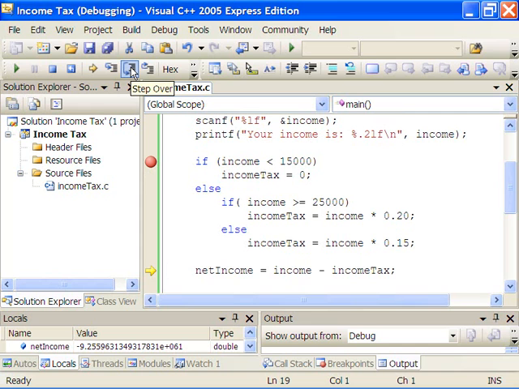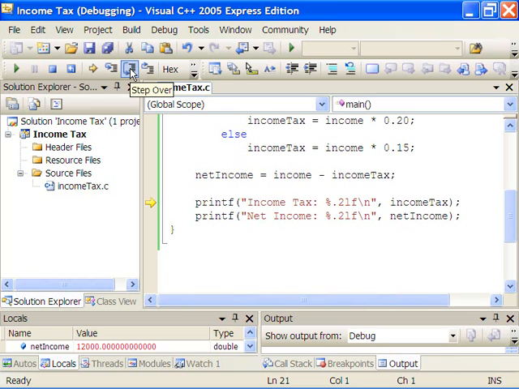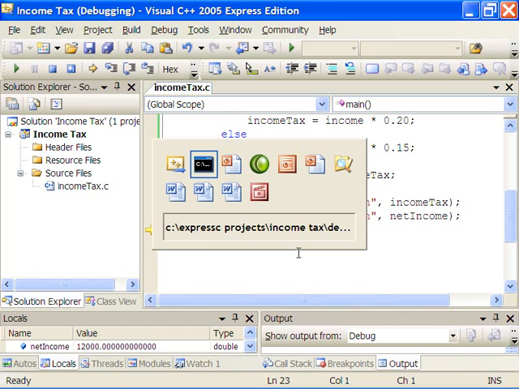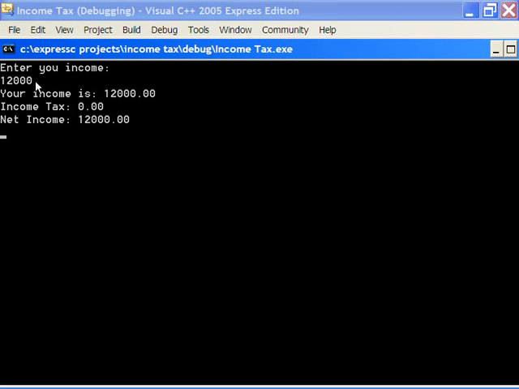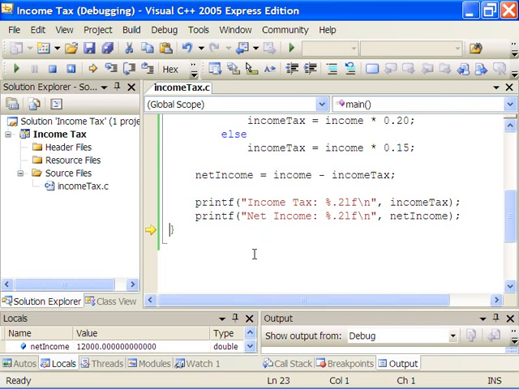The net income is the income, 12,000, minus the income tax, which is 0. Execute that statement, the one being pointed at, and now we can output the income tax and the net income. I didn't put a pause at the bottom of this program, but since we're in the debugger, it's paused anyway. So I can flip over to the execution of the program and see if it's worked for us. So the income of 12,000, the income tax is 0, and the net income is 12,000. So in the simplest case, the program seems to be working.